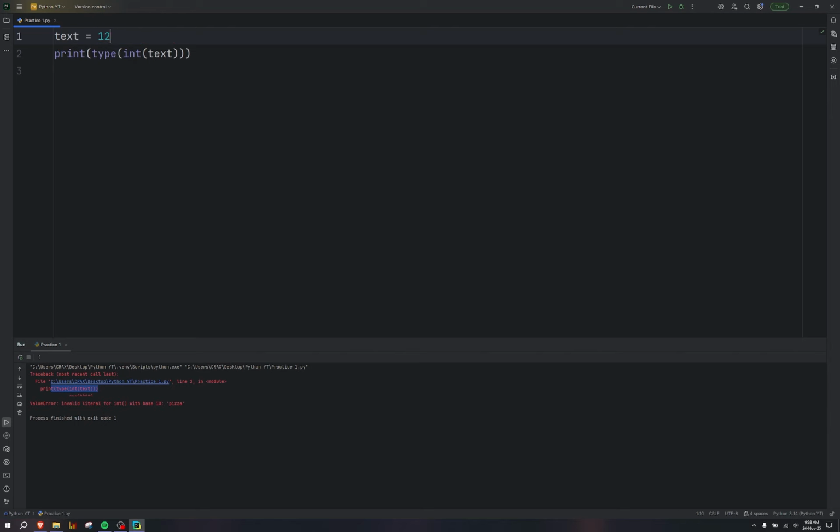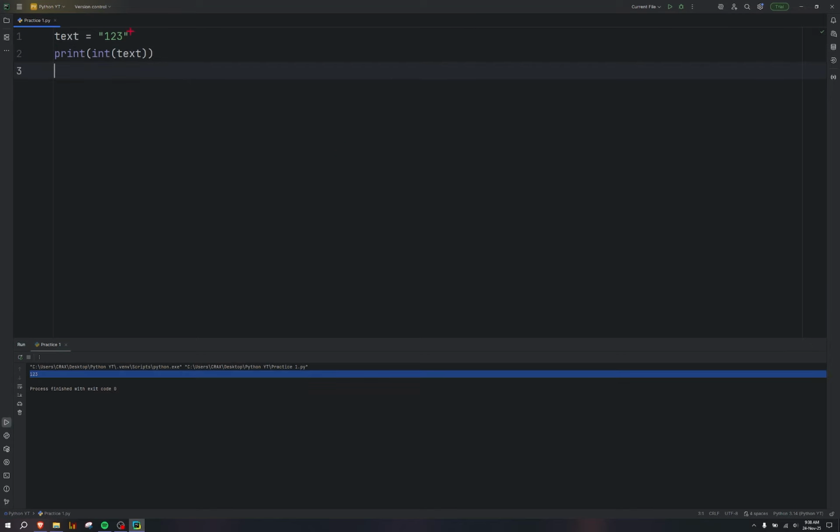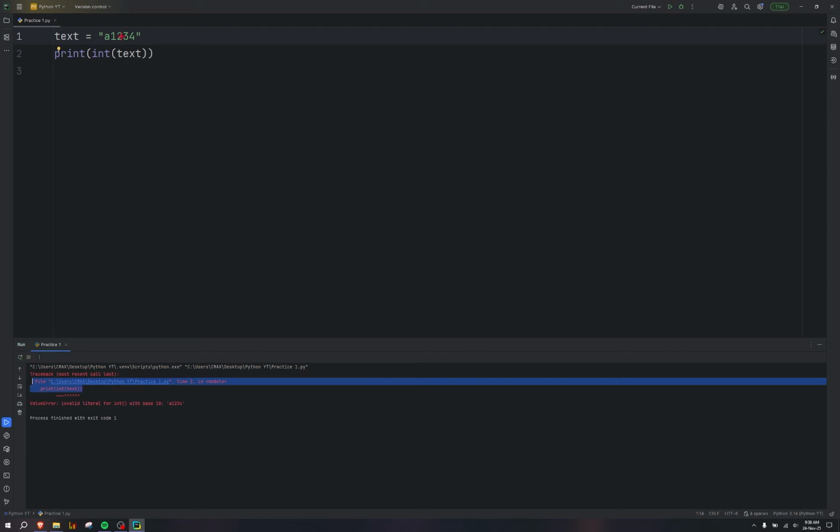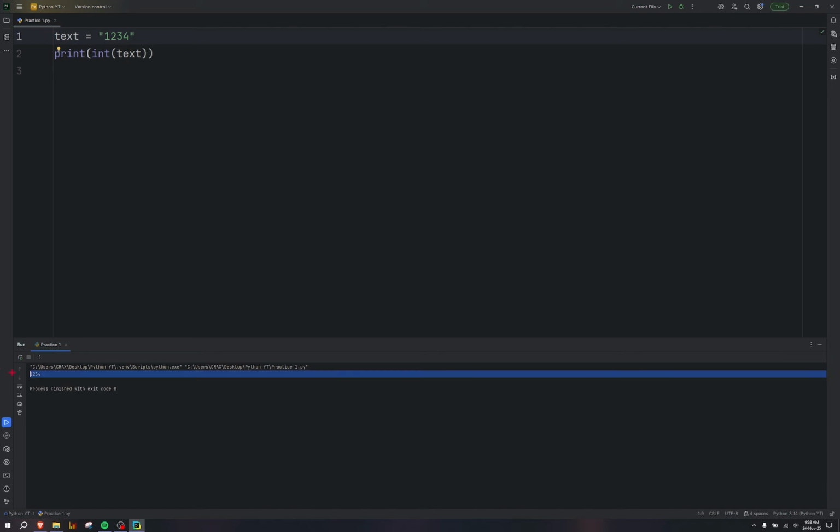For example, I write 123 in a string. This can be turned into an integer, as you can see. But if I write any letters in it, even if I write A1234, it's still going to give me an error since there is an alphabet over here. If I remove it, it's going to turn into an integer. So all of this is known as typecasting, where I convert into different data types.